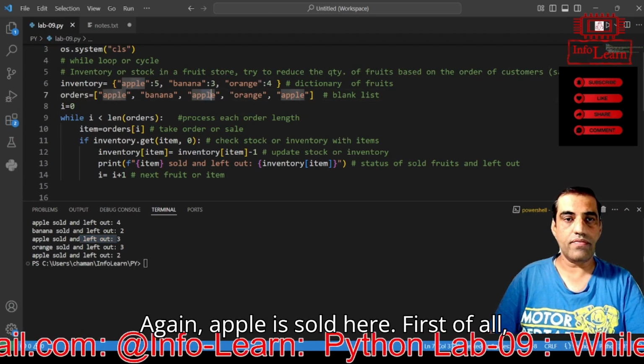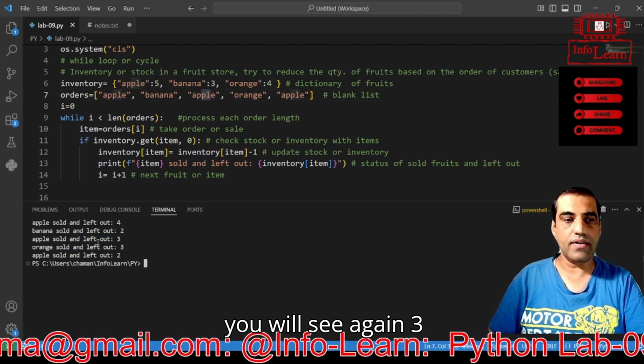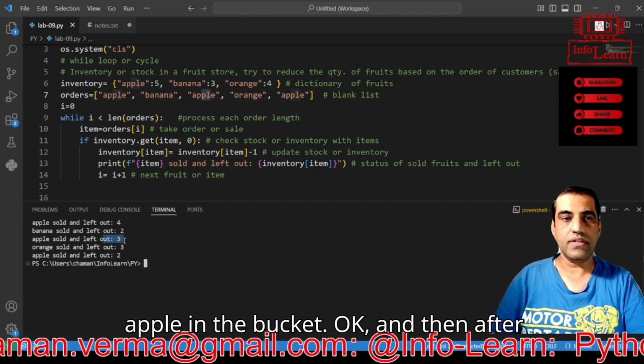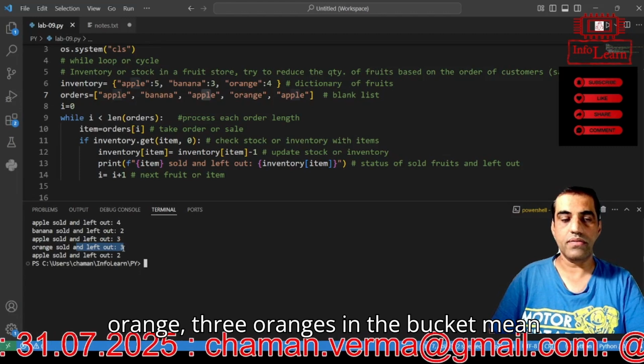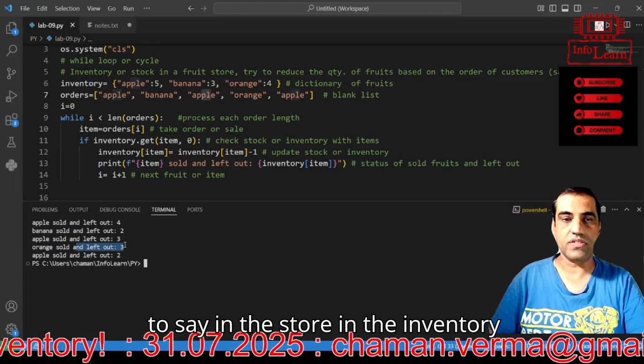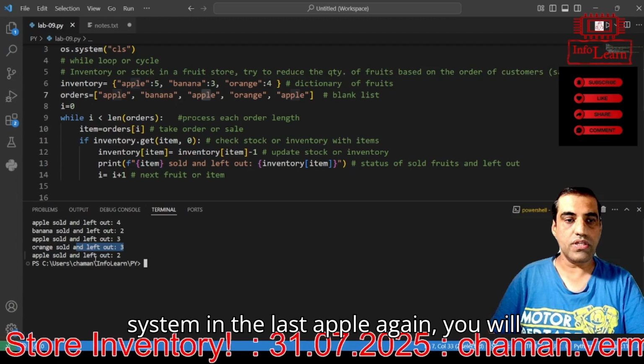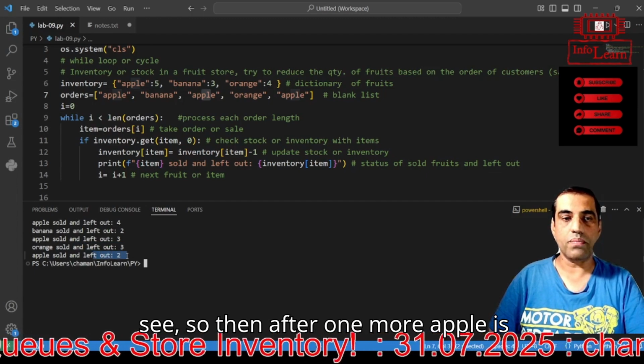again apple is sold here. First of all, you will see again 3 apples in the bucket. Okay, and then after orange, 3 oranges in the bucket, meaning in the store, in the inventory system. In the last, apple again, you will see. So then after, 1 more apple is sold.